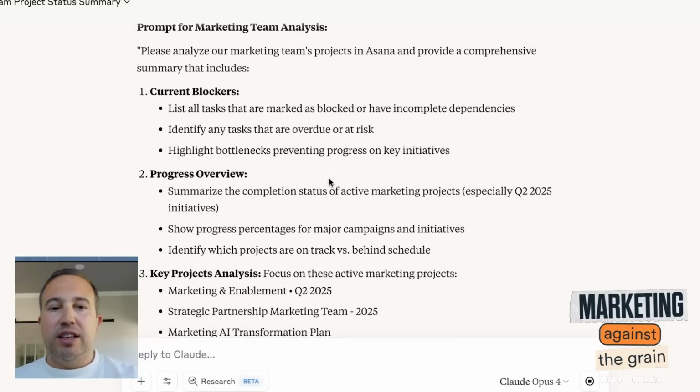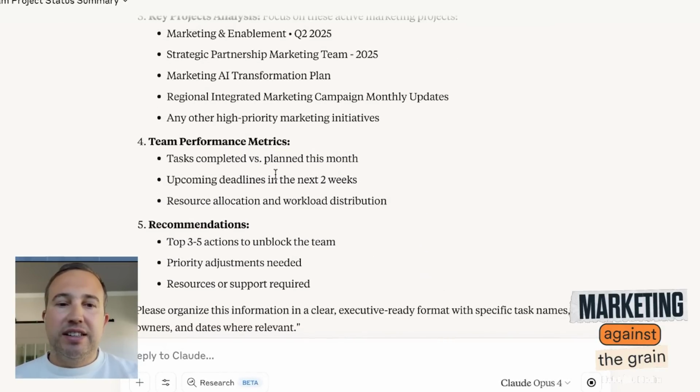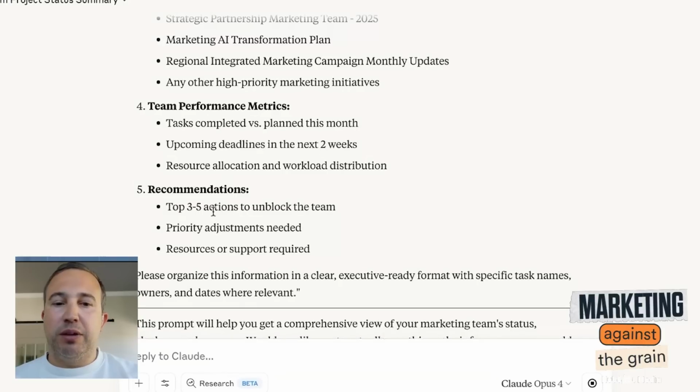I've done this with Calendar, Google Drive. If you want to look at the work you're doing by yourself, we can show you that in a little bit, maybe if we have time. But that's what we're doing. And so for Asana, it says current blockers, progress overview, key project analysis, team performance metrics, and recommendations, right?